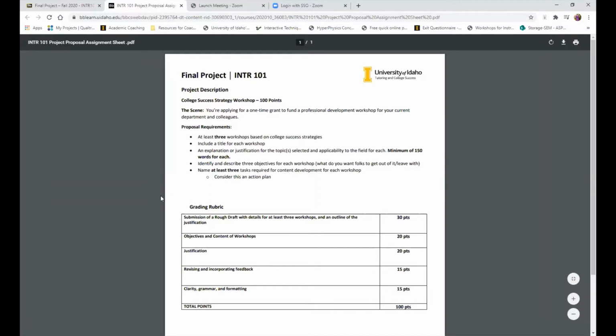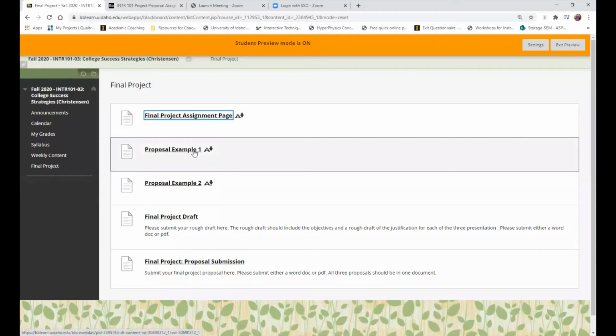Now, this might seem a little bit strange, so what we're going to do is go through the 2 examples that I have posted. Both of these examples are just one proposal, so keep in mind, you have to do 3 of them. If we head over to our first one, they'll download as Word docs. We're going to open this up really quick.